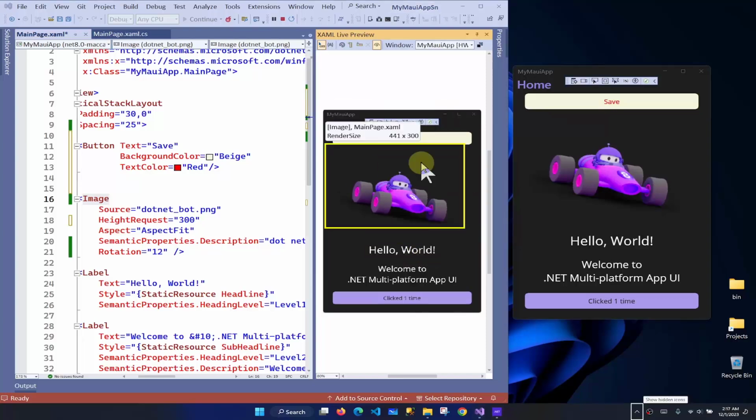Well done. Now we learned how to run the application on the Windows, and also we learned more about the live preview and the visual tree. Go ahead, open up your project and start working with it.